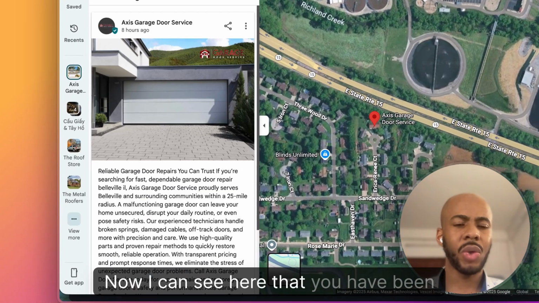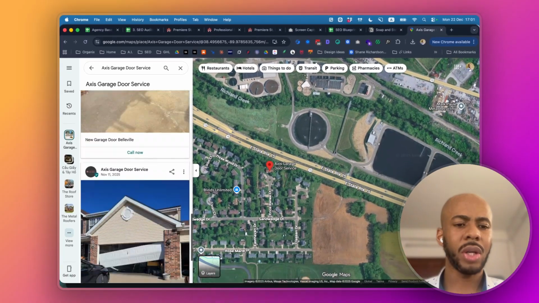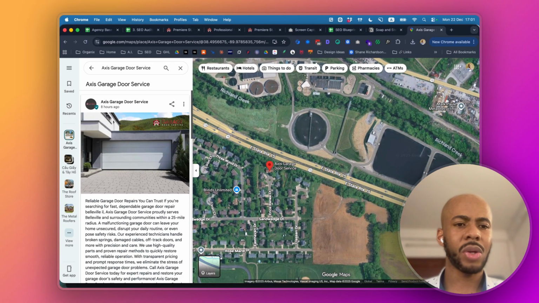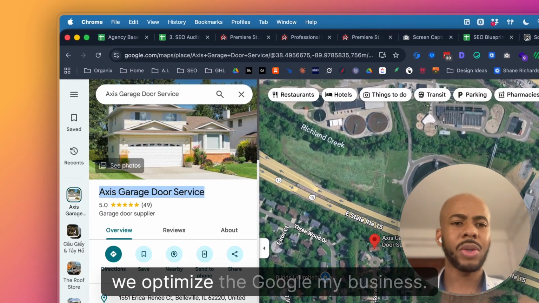Now I can see here that you have been posting, so that's good. Five days ago, you posted, and earlier today, and I guess that was it. So yeah, all of our clients, we optimize the Google My Business.